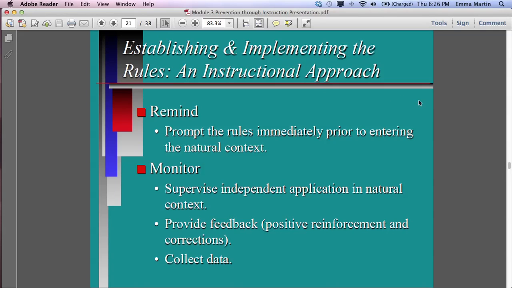Okay, we want to remind students. So we want to prompt the rule immediately before they enter into the natural context for it. Remember, as we leave the classroom today, you need to place your homework or your assignment in the box before you leave. Make sure all the papers and garbage are picked up from around your desk. Okay, so again, remind them what it is you want them to do. Supervise within the context of it, provide feedback, and collect data.